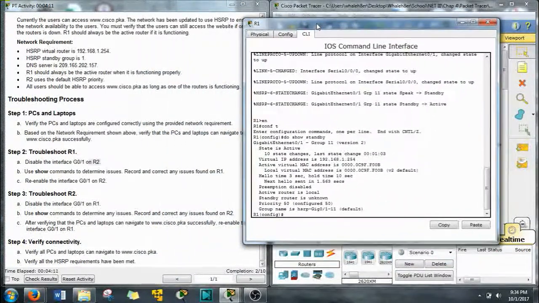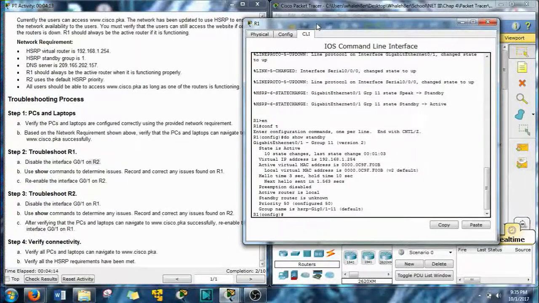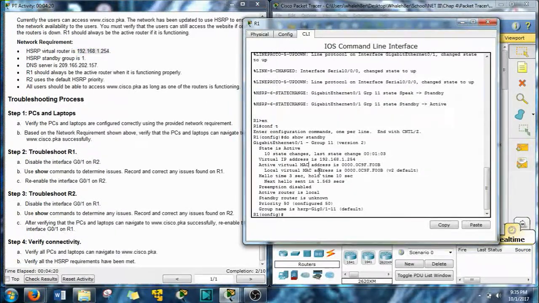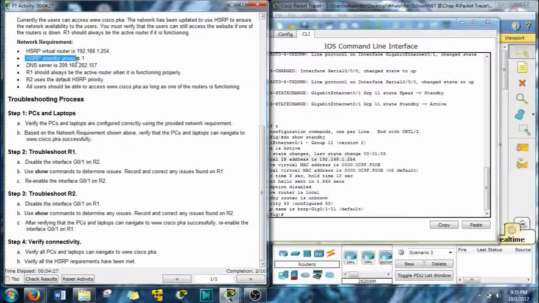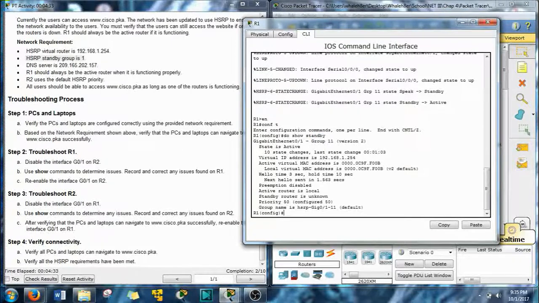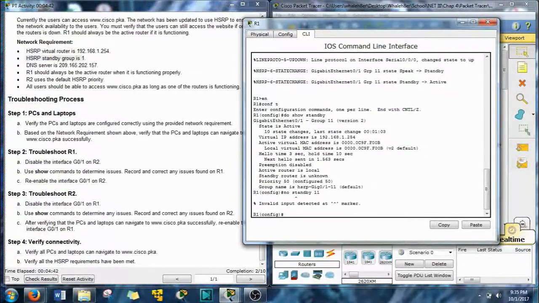All right, let's look at these outputs and figure out what's going on. So the IP address for the Hot Standby Routing Protocol needs to be 254. Do we have that? Virtual IP address 254. Yep, got it. The standby group is number 1. Uh-oh, group 11. Right there we have our first problem. To change this, we need to say no standby 11. Enter.